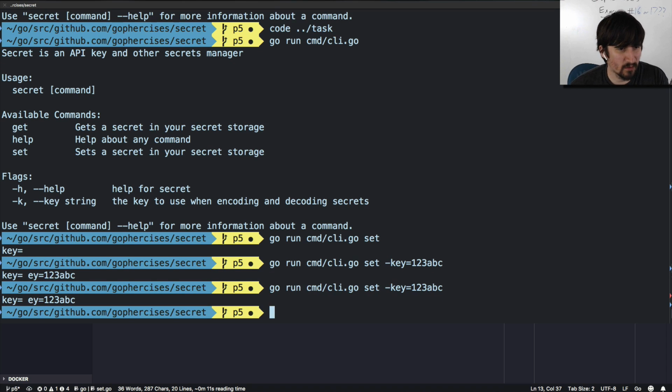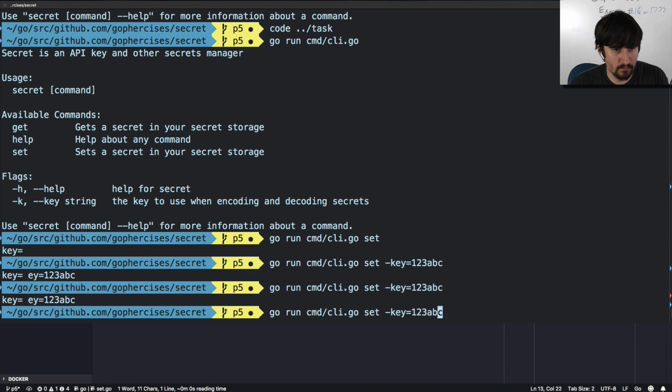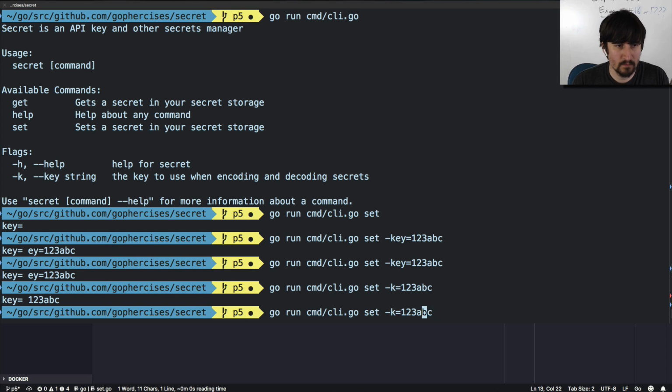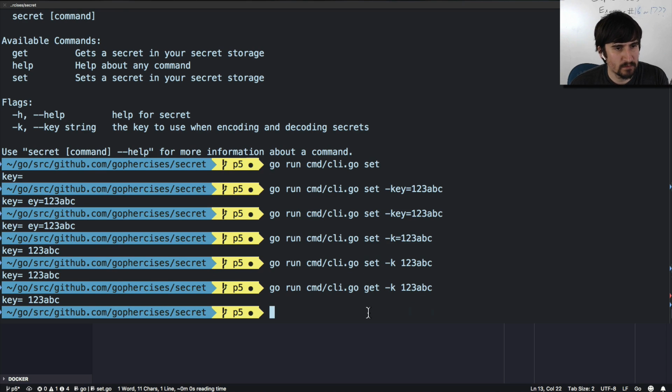Why are we getting extra weird garbage printed out? It doesn't make any sense to me. Maybe it's supposed to be dash key. So dash k equals 123 ABC. Probably do a space too. Yeah, that seems to work. Okay. Sorry, I was just forgetting how Cobra works for some of this. So I can just do dash k space and the key here. And I'm also going to verify that get works. All right, that seems to be fine.